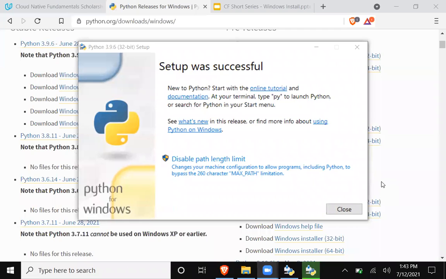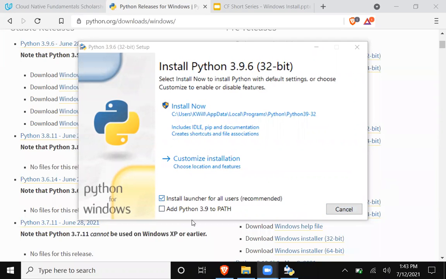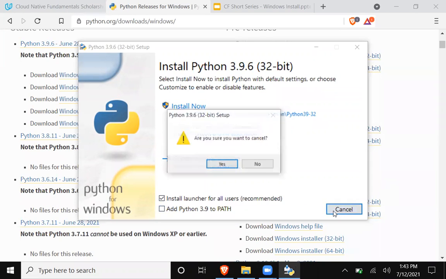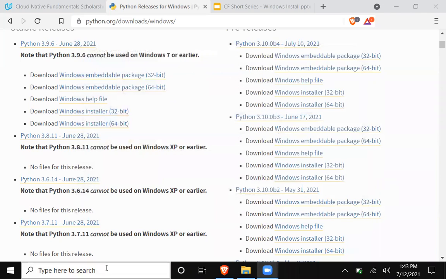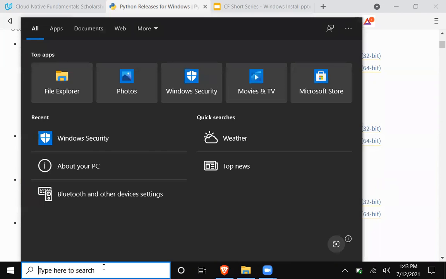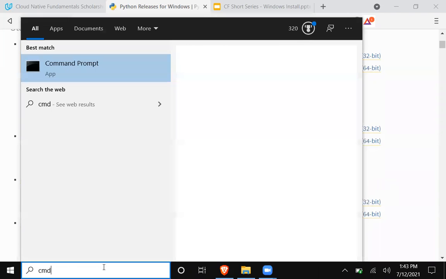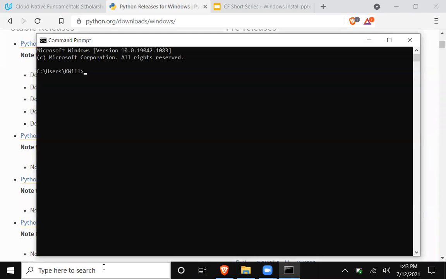Okay, so now the installation is completed. You see it's completely successful. So we'll go ahead and close it. And then we'll just cancel this. There, we can go ahead and type in CMD to make sure that Python was installed correctly. We just type in python --version. And you see that Python 3.9 is installed.